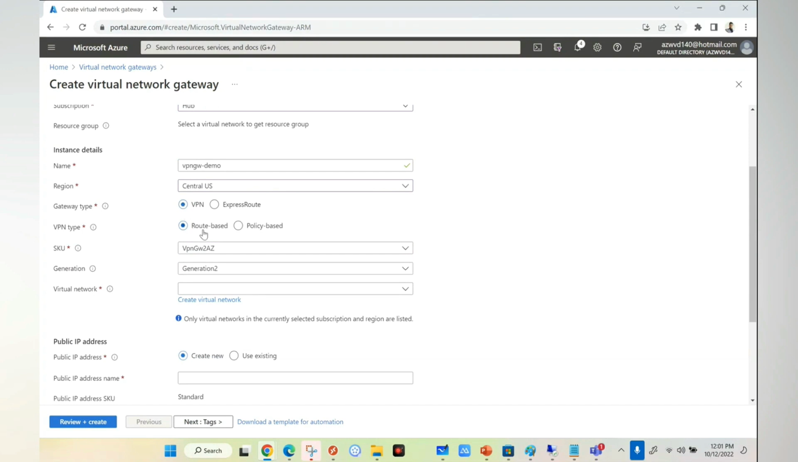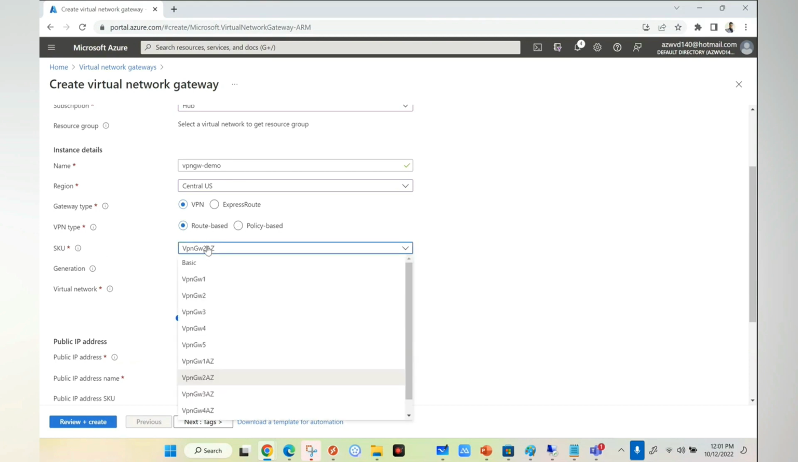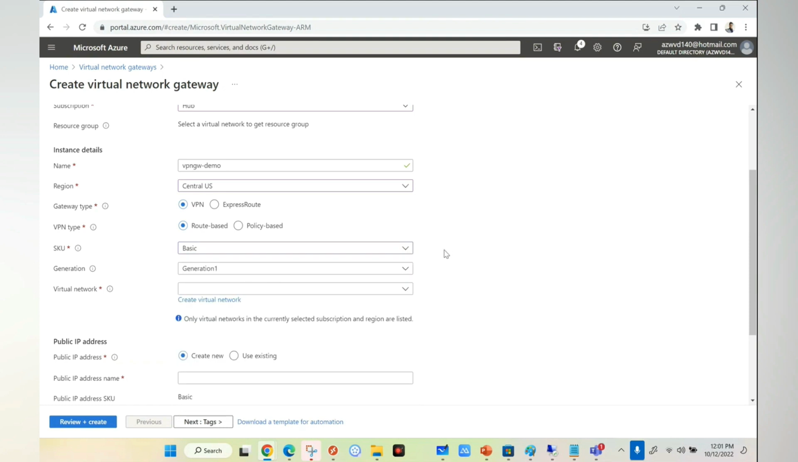Here you have two types, route based and policy based. This is for the routing, so I'm going to select route based. SKU: each SKU will have different bandwidth, etc. I'm going to select Basic, because the higher SKUs have higher billing, and for demo purposes I'm going to choose Basic, since a higher SKU may give higher bandwidth, etc. Under generation I'll keep it as it is.